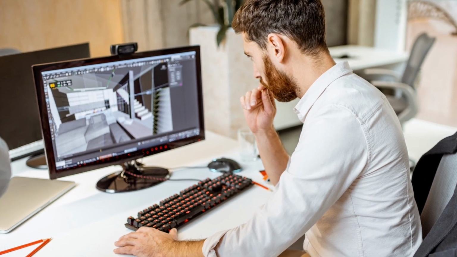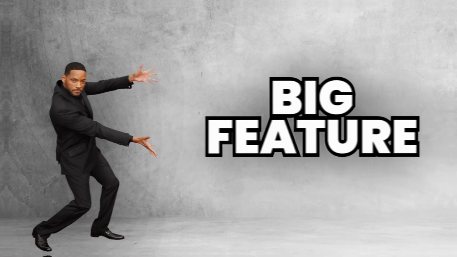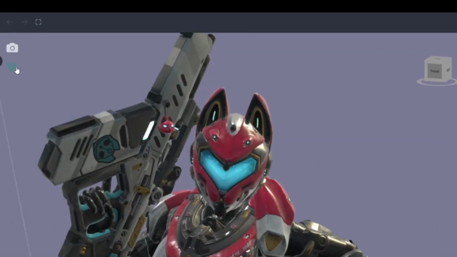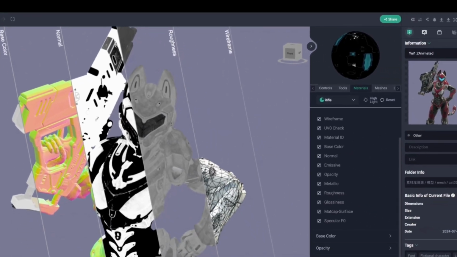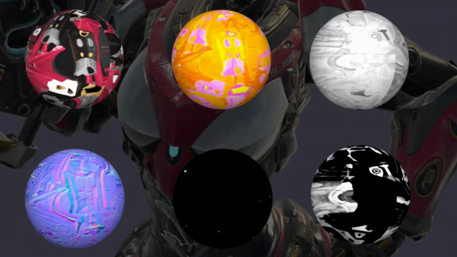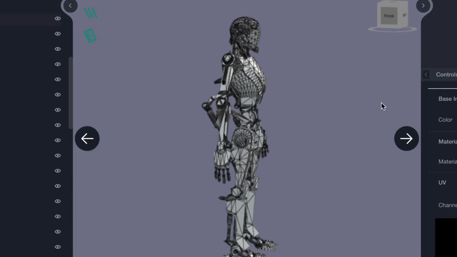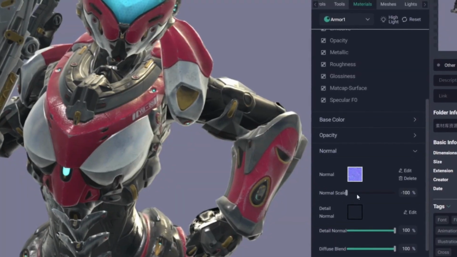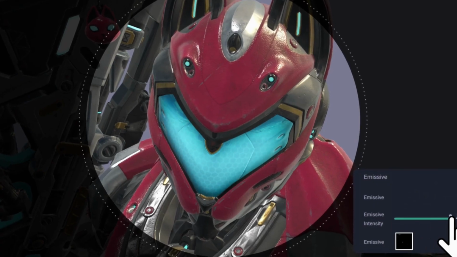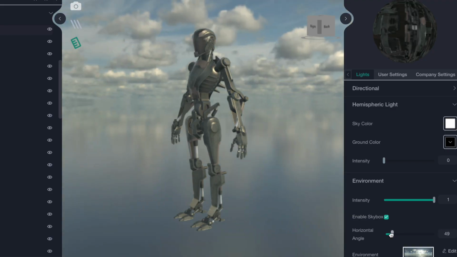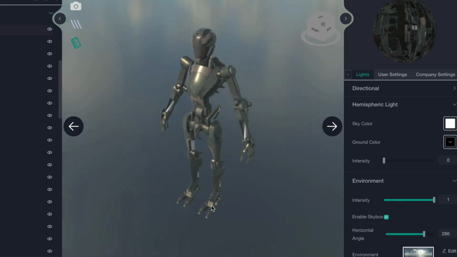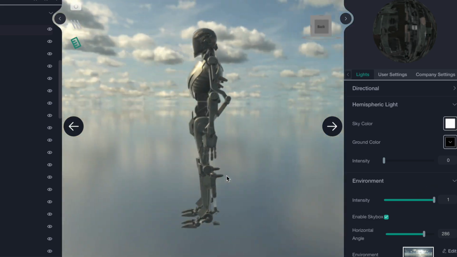Now, if you're a 3D artist specifically, like me, here's the big feature you're gonna wanna know about. It's called Kiwi. You can use this to view all your assets in a plethora of very unique ways. For example, you can preview all the materials for a model, you can assess different aspects of the model like its wireframe, or you can even test the impact of certain properties like normal maps or emission on textures. And I personally find this super useful, but you can even preview whatever model you want under different lighting to kind of assess how it's gonna fit into the scene you're working on.